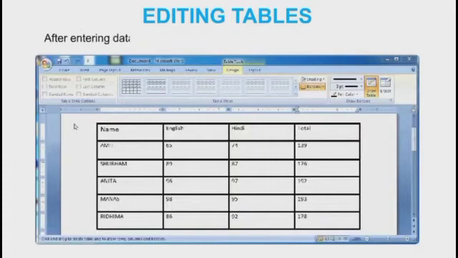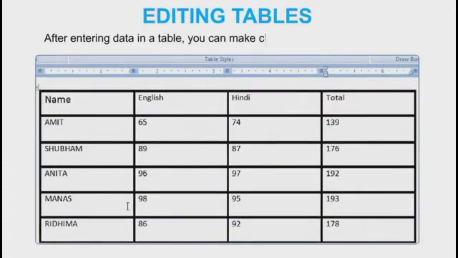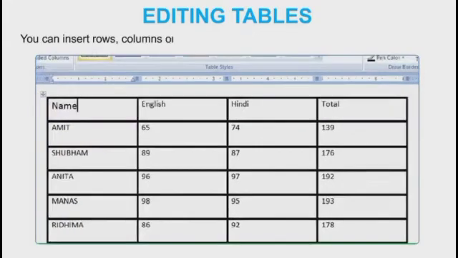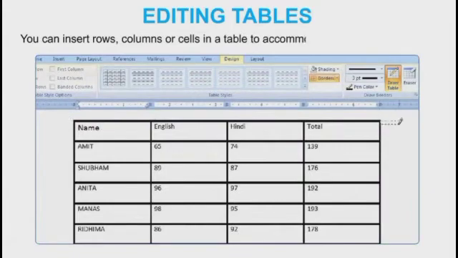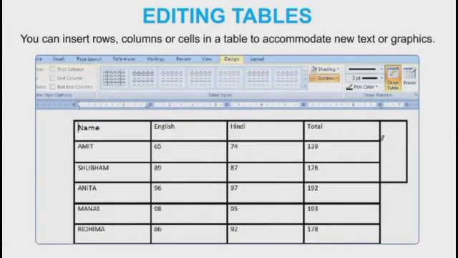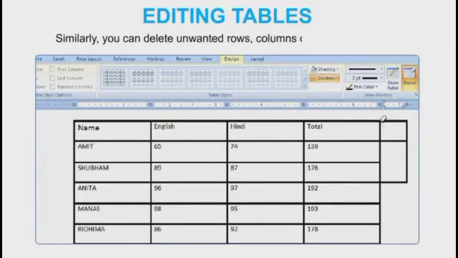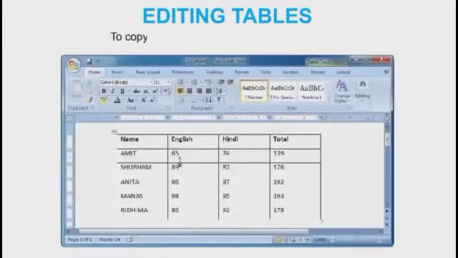Editing a table. After entering data in a table, you can make changes in the data. You can insert a row, column or cell in a table to accommodate new text or a graphic. Similarly, you can delete unwanted rows, columns or cells from a table. To copy the cell contents, follow the given steps.